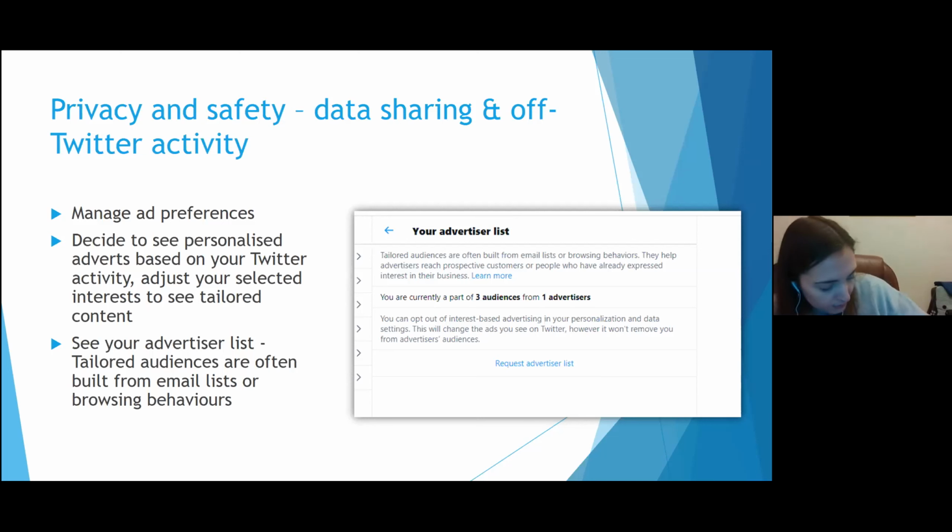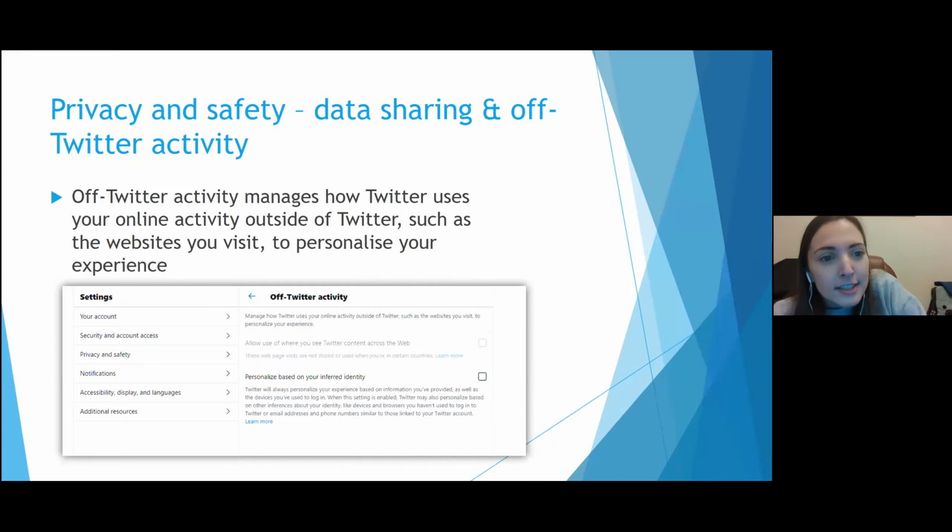So there's data sharing and off-Twitter activity. You can manage your ad preferences here. Quite a few promoted ads will come through, but they'll be more personalized to maybe who you follow, who's following you potentially. This is something I hadn't seen before, which was your advertiser list. That's from advertisers who've put together tailored audiences built from email lists or browsing behaviors. This was on my own personal account. I didn't request the advertiser list, but that's obviously from my Twitter information and people that I follow that have then put me into a certain category for a particular audience to target. Kind of similar to Facebook, really. So that's quite interesting.